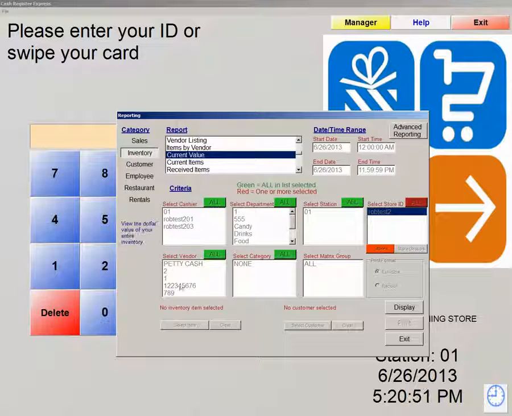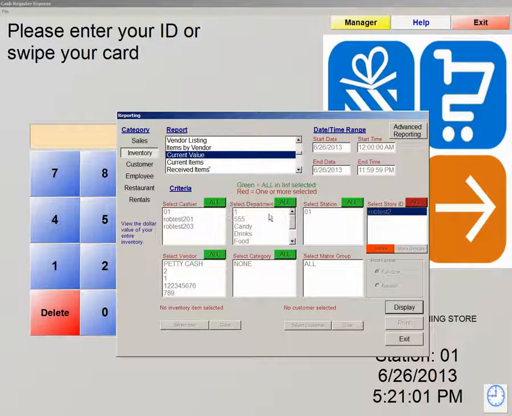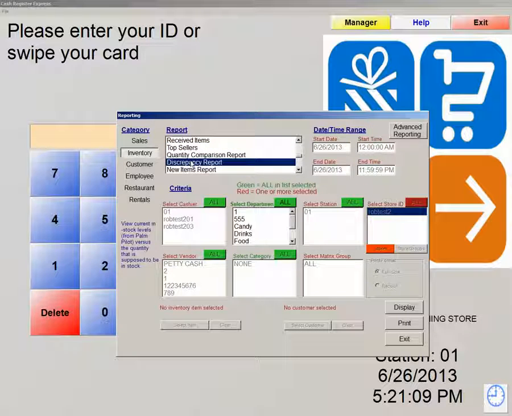Current value. This will just give you a quick dollar amount of your entire inventory. So I hit display. Shows up on screen, $99,802. Top sellers report. This is a great report because this is your hottest items that you're selling. If you're tracking your inventory with a pocket inventory device, we have the ability to run a discrepancy report so you can track what you have on your shelves versus your actual in stock.